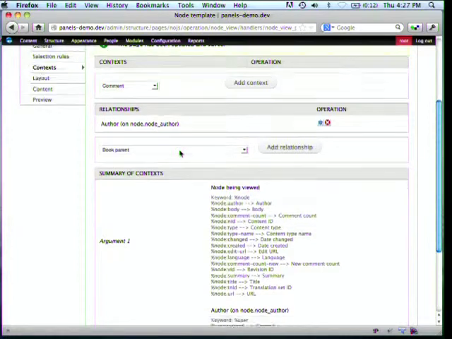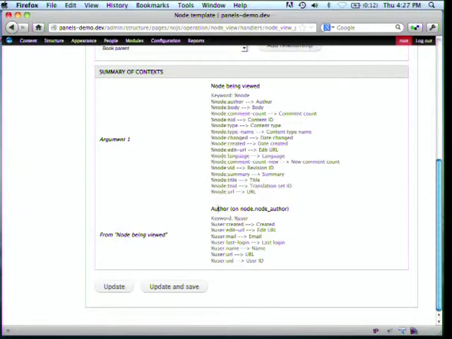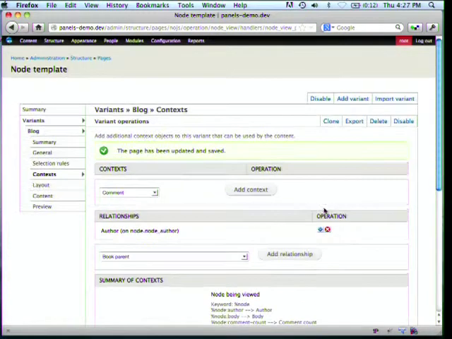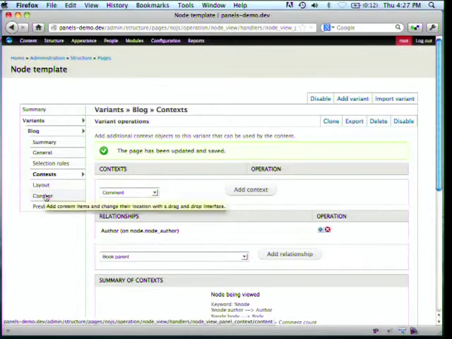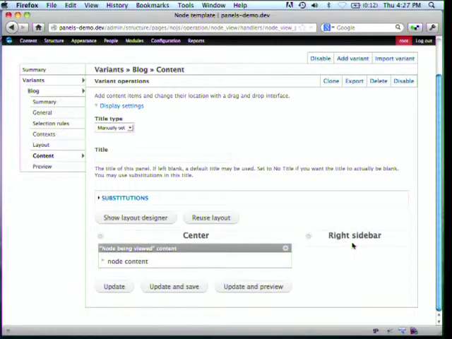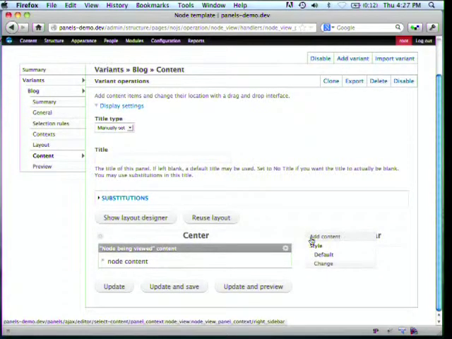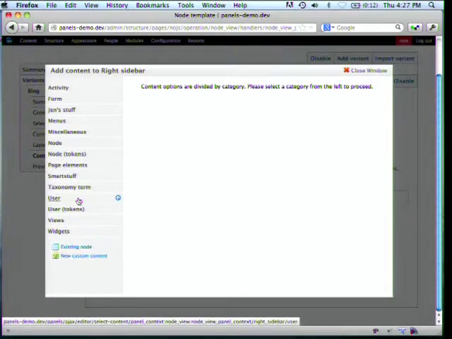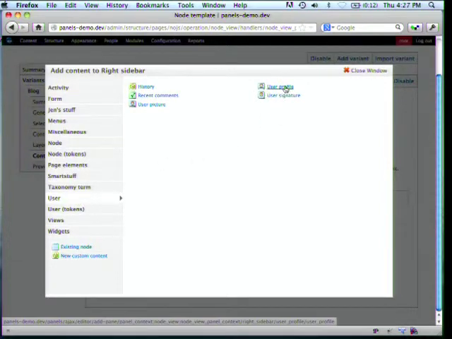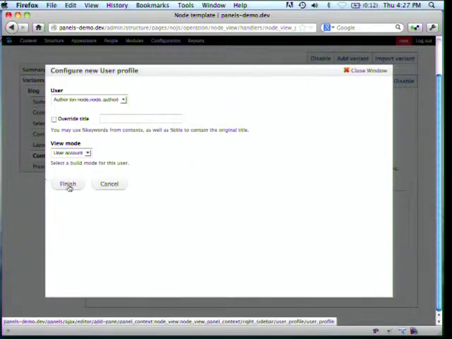So this should give us second context available. So now we have all of the information about the author here also. So if we go back to the content display, where we were adding stuff into the sidebar, click on the cogwheel and click add content, we should now have a bunch more stuff available under user. So this is all of the stuff that Drupal knows about that user. For example, the user profile information is also available right here.